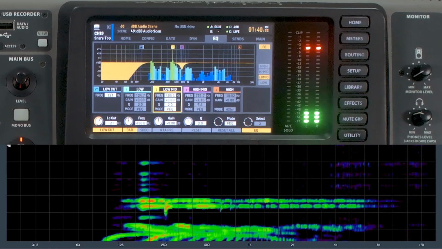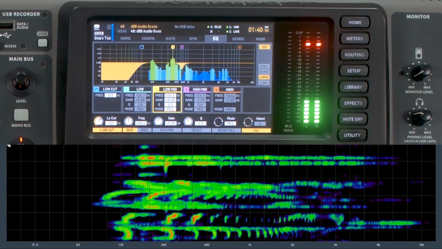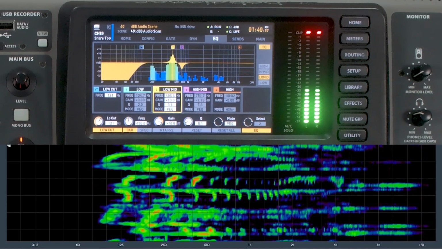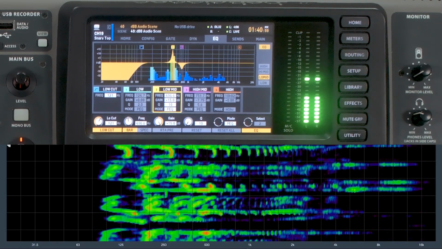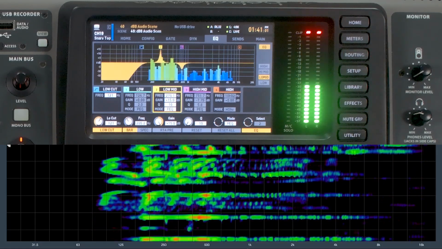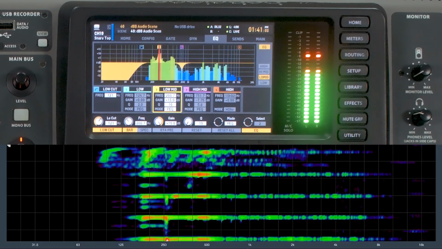The other one that I'm hearing is down here. So I'm going to go ahead and boost this. I'm going to go to a narrow Q, and I'm going to go find it.